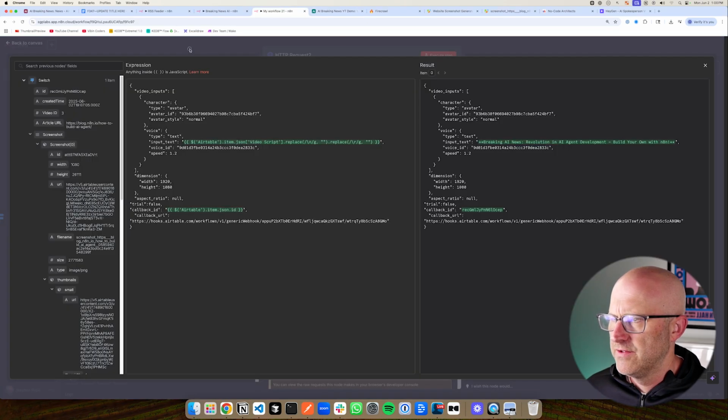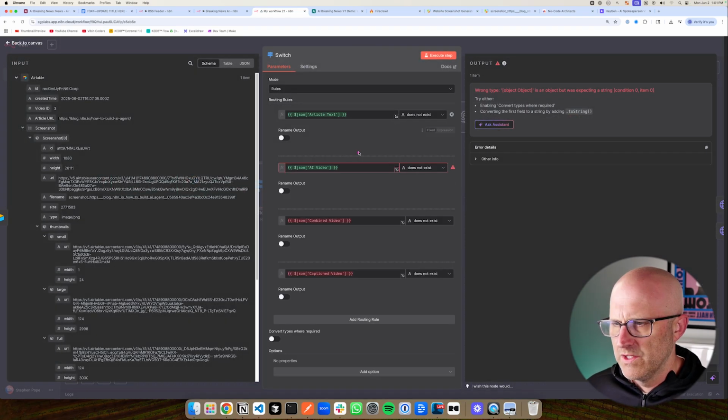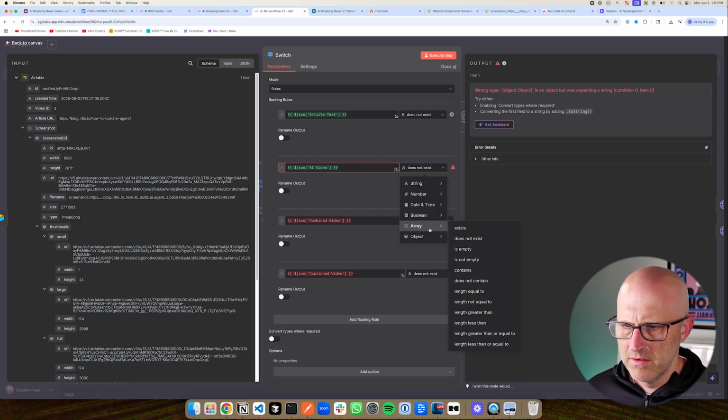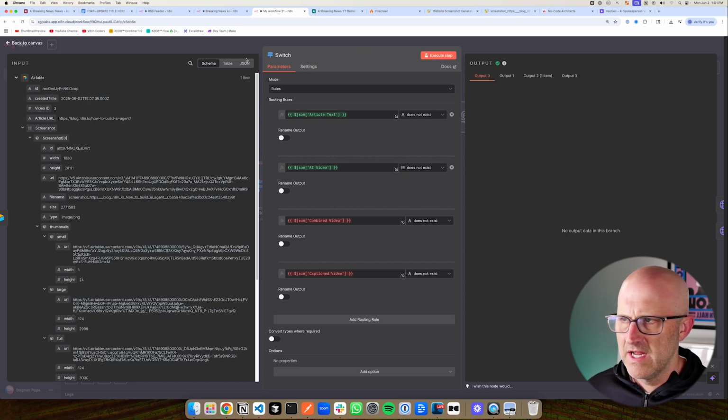Now, if we come back to our automation and we run Airtable again, we do the search. Now this time we are going to have the AI video. So it's not going to go down this first path or this second path. Let's go ahead and see where we're at. We've got an error. Let's go check out what the error is. So now the AI video here is actually an array. So instead of using a string, we're going to come here and go to array does not exist. I believe that will fix the issue. So now it's going to this next output here.